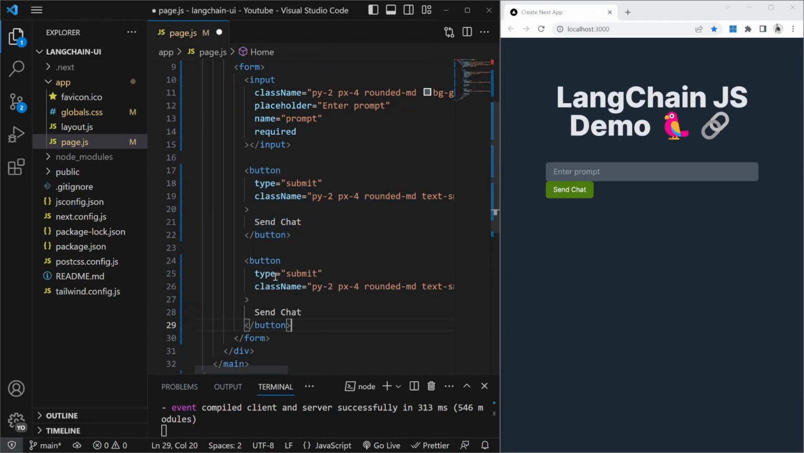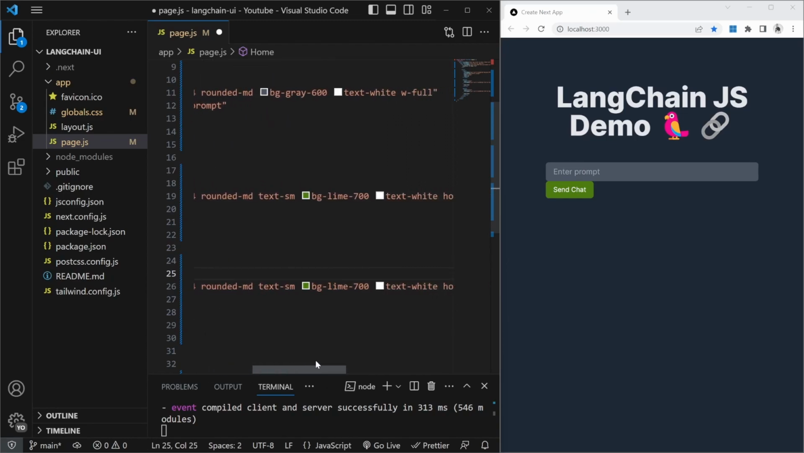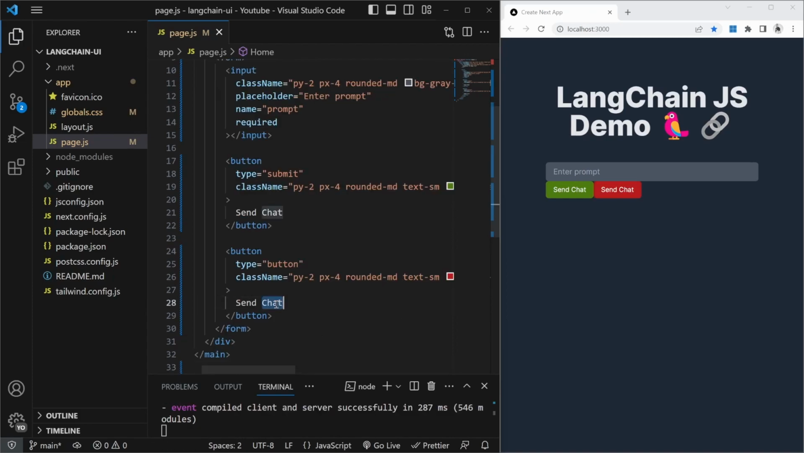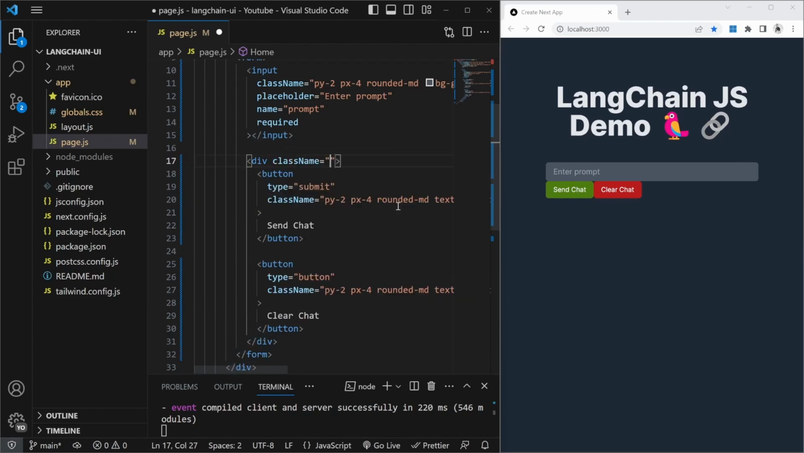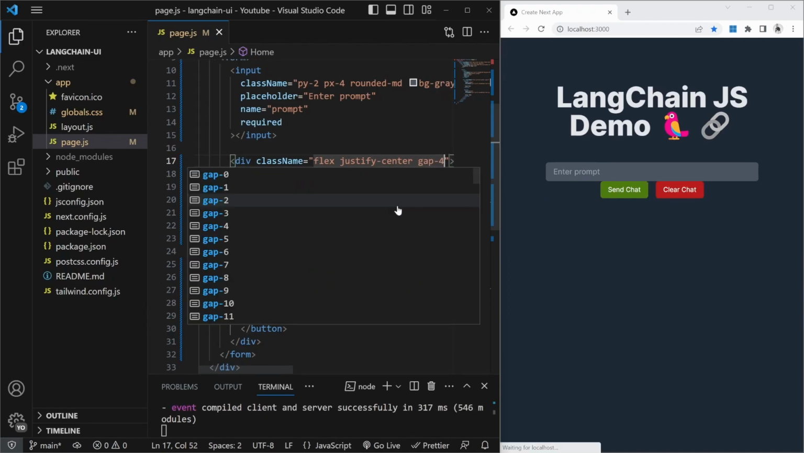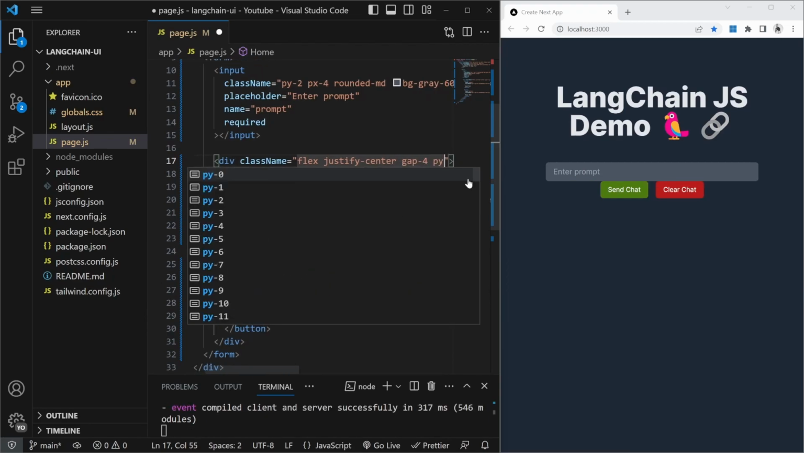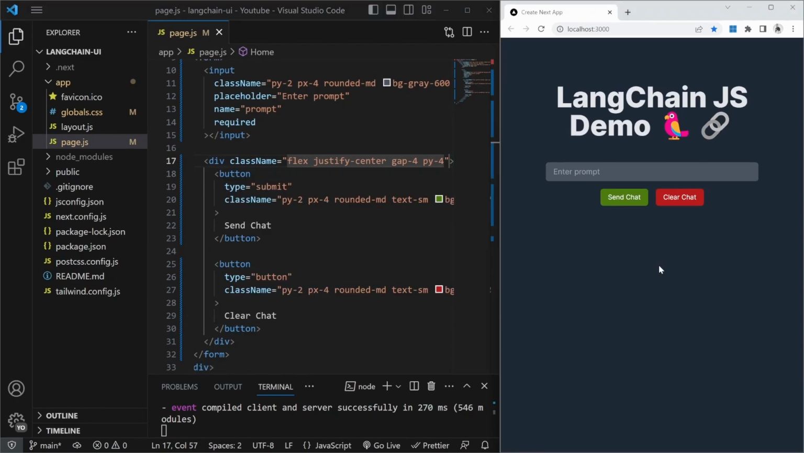Let's also create a button to clear the chat. So I'll just copy the original button, but I will change the type of this button to type button. We will then change the background color to background red 700, and let's change the text in the button to clear chat. We can now see our two buttons showing up on the form. Let's sort out the spacing by wrapping the buttons in a containing div, and let's give this div a few styles like flex, justify center, and we'll add a gap of 4. And let's also add some padding top and bottom with py4.